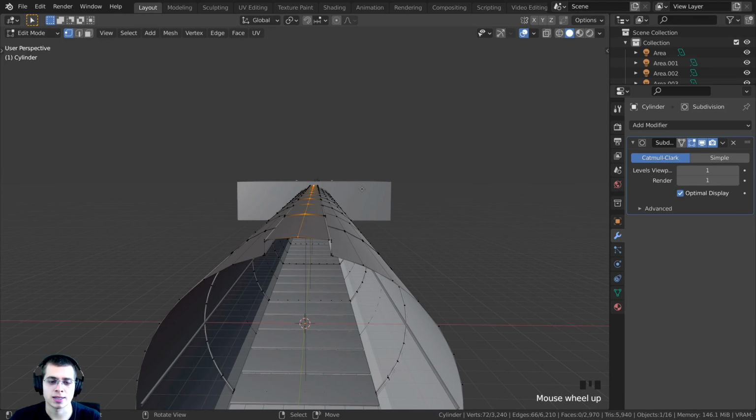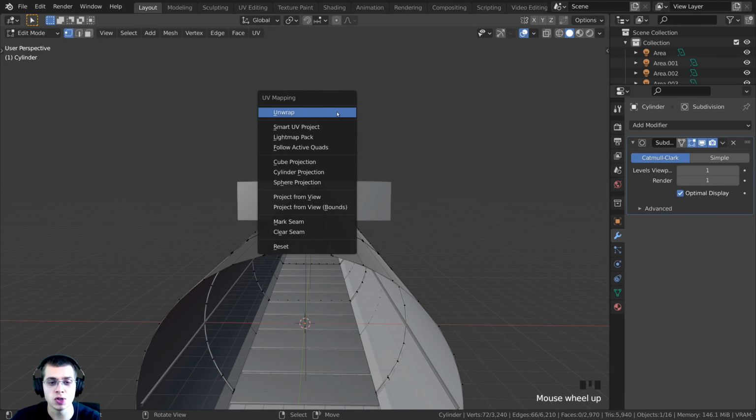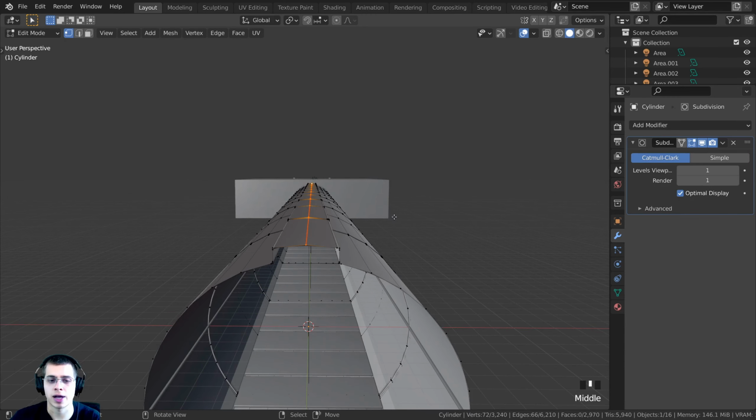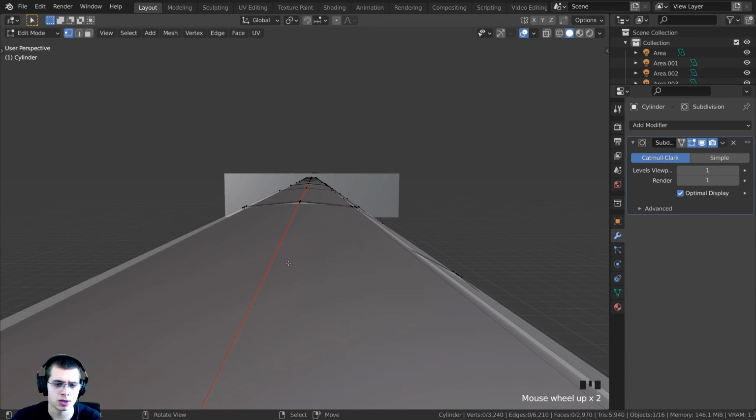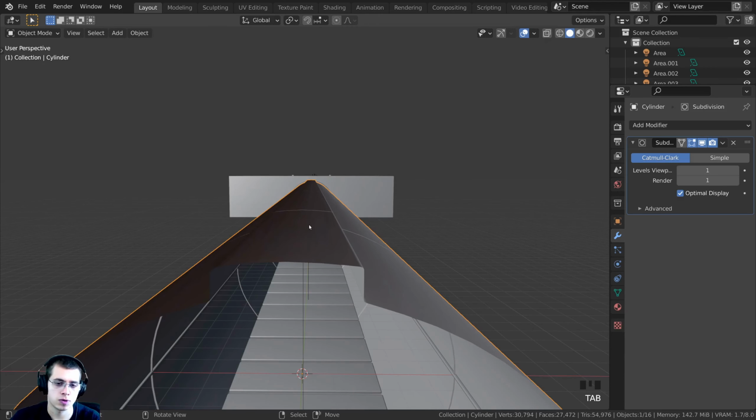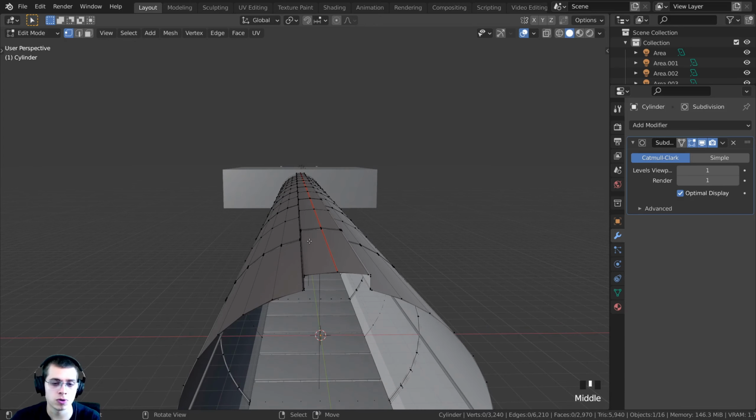So now I want to add a seam. To add a seam, you can press U, and I'm going to go right down here and click on Mark Seam. That will add a seam, and now if I press A to deselect it, you can see it looks red, but that's not going to affect the render. It just looks red in the preview in edit mode just to tell you that there's a seam there.